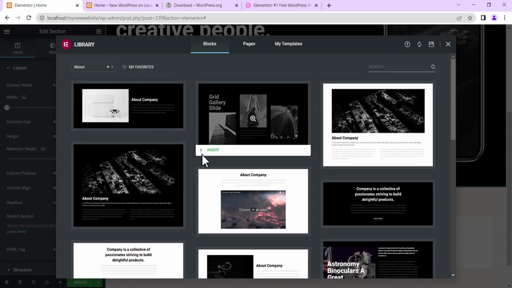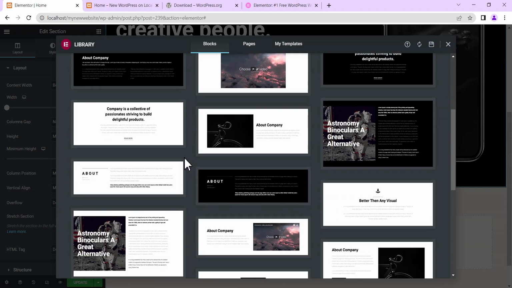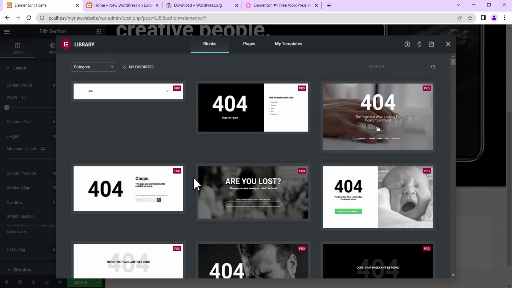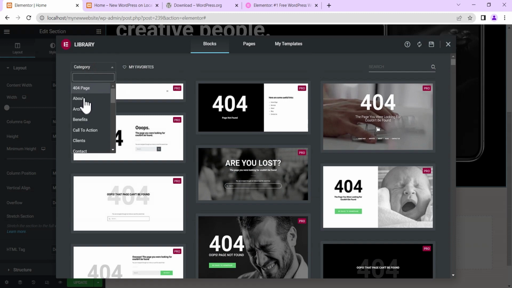Once you're done inserting that, you go back there, and then you search for about, and you see the various kinds of about sections they have on their website, and then you can just pick one from them and add it to your website. Now take, for instance, we take this, and this is what it looks like, and then we'll just insert it to our website.